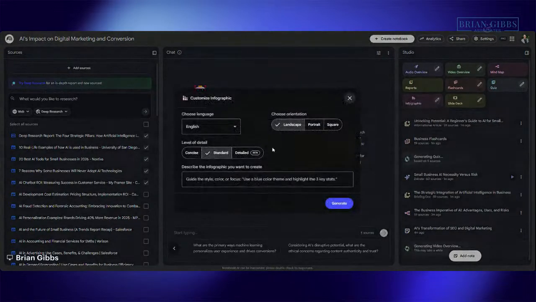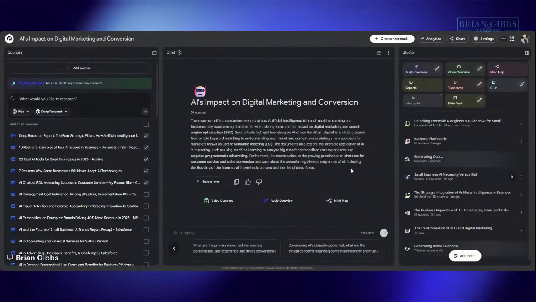So you can click on here. We can change things around a little bit. You can make the level of detail concise, standard, or detailed. You can do landscape, portrait, or square, depending on the platform that you're posting to. And we could give it a style guide. Drop your colors in here if you need to, or whatever font you wanted to use. You can highlight things. But I'm just going to hit generate, let this do its thing.